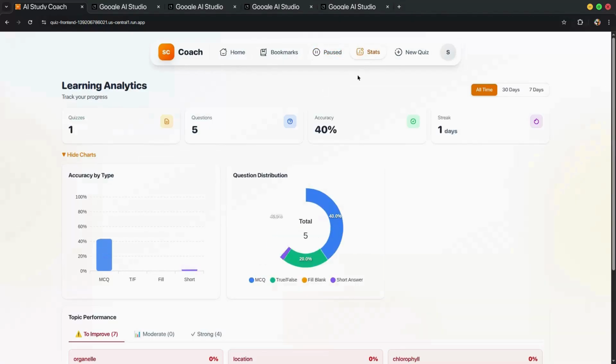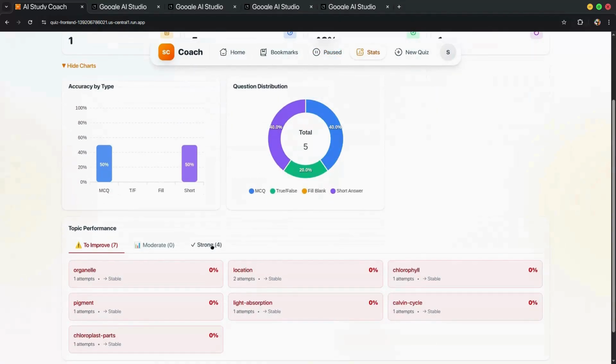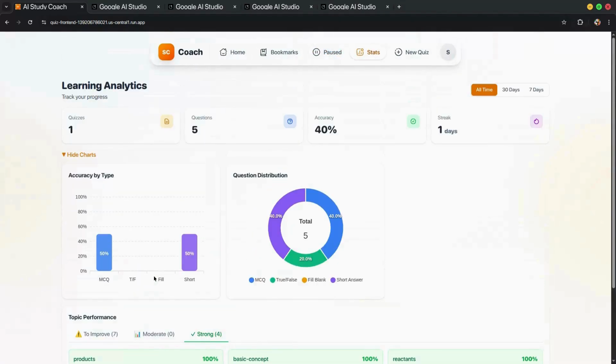So that's AI Study Coach. Two independent Cloud Run services scaling from zero instance, four specialized prompts with JSON schema enforcement, and a completely stateless architecture using client-side storage. Built for Google's Cloud Run Hackathon.